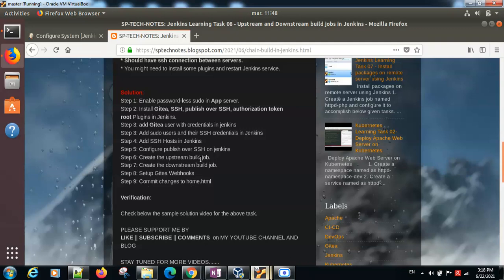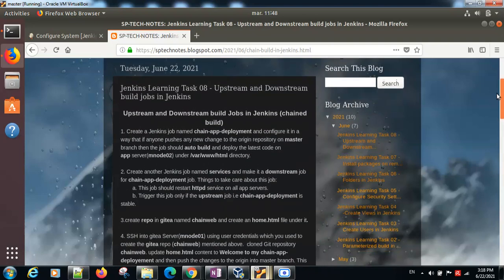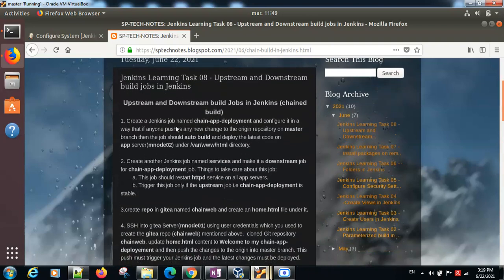Then create an upstream build job. Go back to our task details. From here onwards, we are going to read the task details and create the jobs. So this is an upstream job. Create a Jenkins job named chain app deployment and configure it in a way that if anyone pushes any new changes to the origin repository master branch, then the job should auto-build and deploy the latest code on app server M002 in /var/www. We are going to create this job.